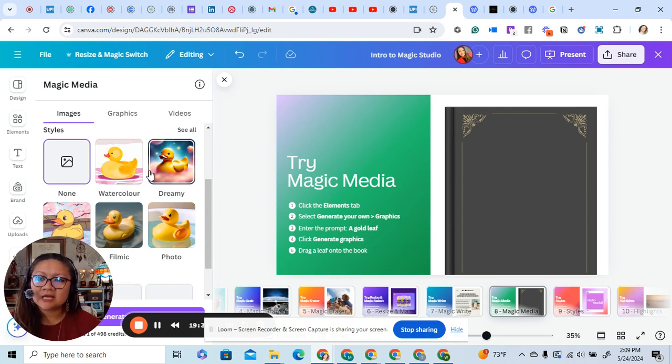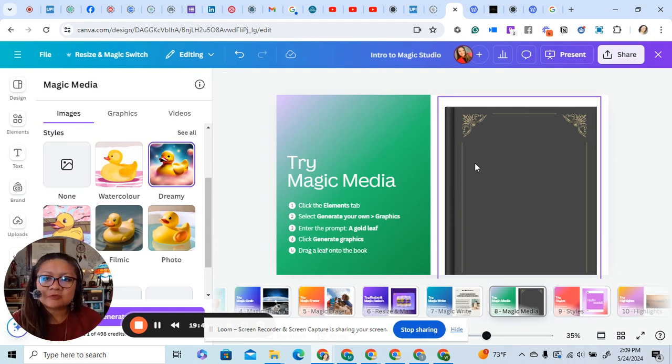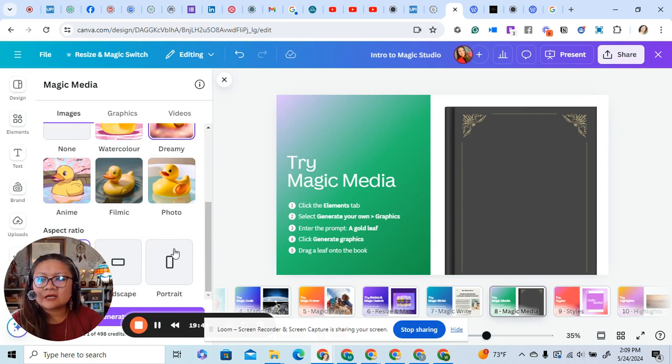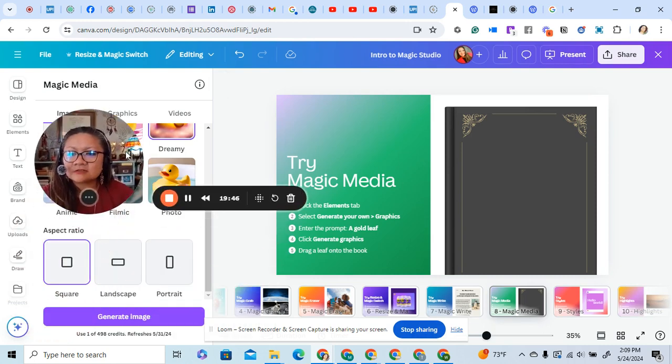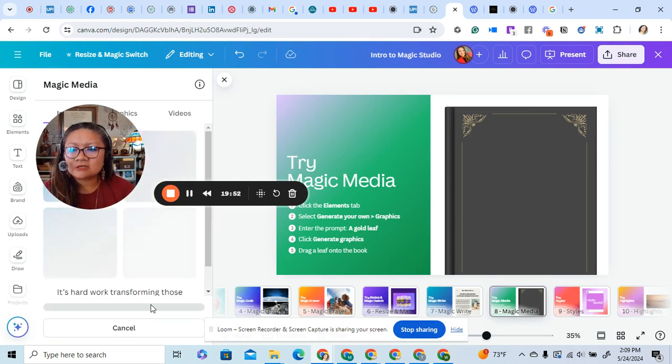You can pick a style. Let's just pick dreamy. Yeah, okay, it'll be a dreamy book. So I've done that, and again, so sorry my face is in the way. I think we'll make it a portrait, and then we're going to generate the image.